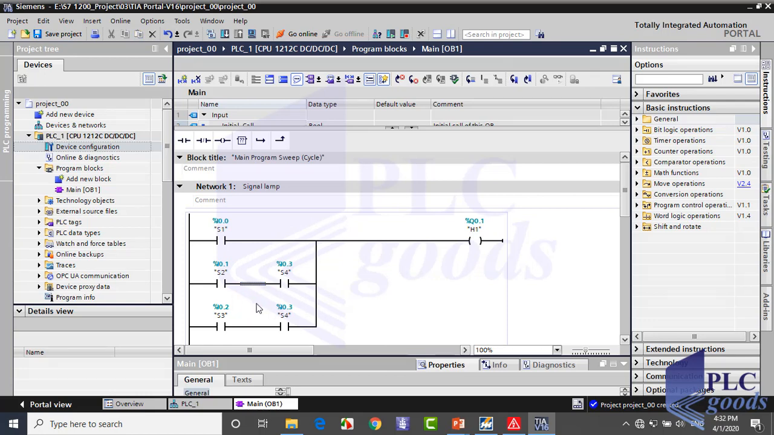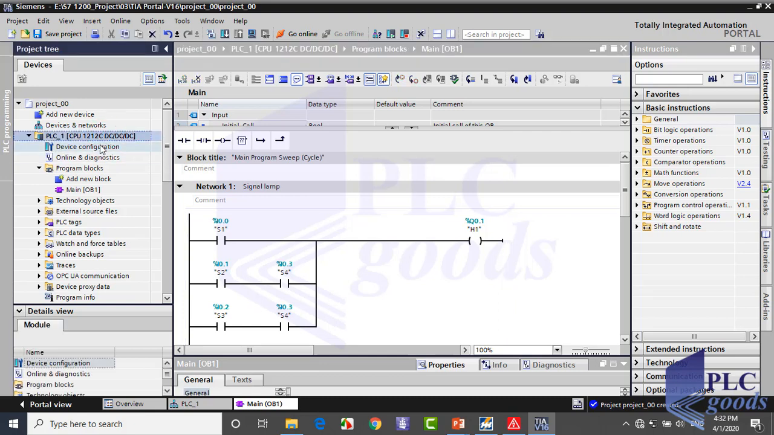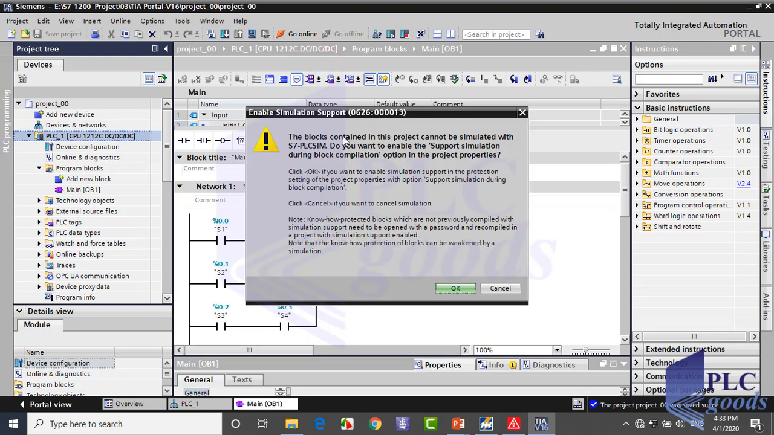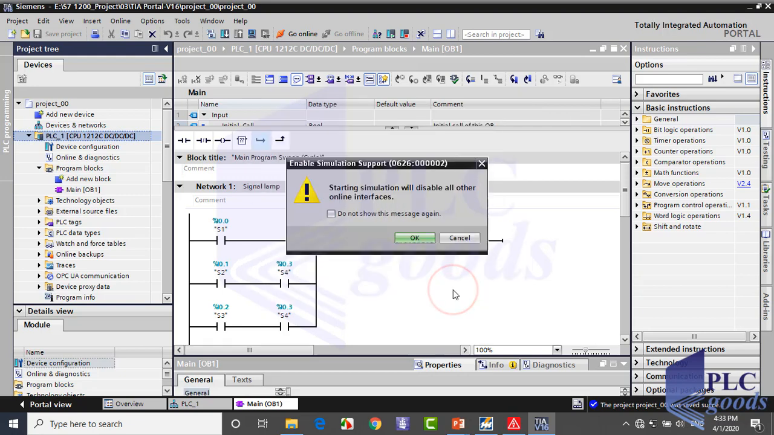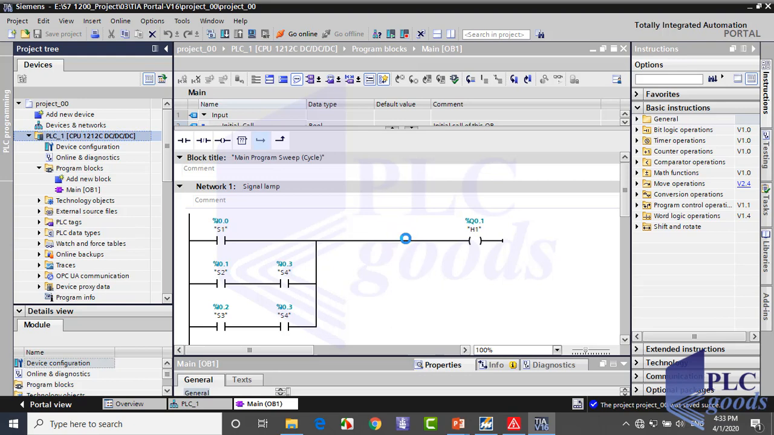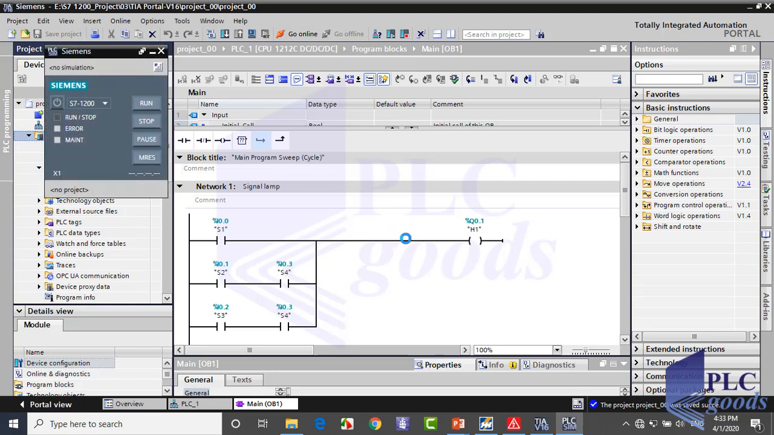Now we're going to test this program. If PLCSIM of the TIA software has been installed on your computer, you are able to test the program without any PLC. To test, click on the online menu, select simulation and click on start. For this message, click on OK. This message warns you that starting simulation will disable all other online interfaces. Click on OK. Now you can see your virtual PLC on the left side, which is connected to the TIA software.